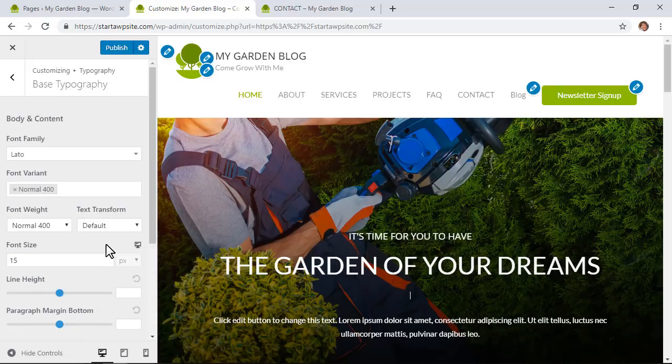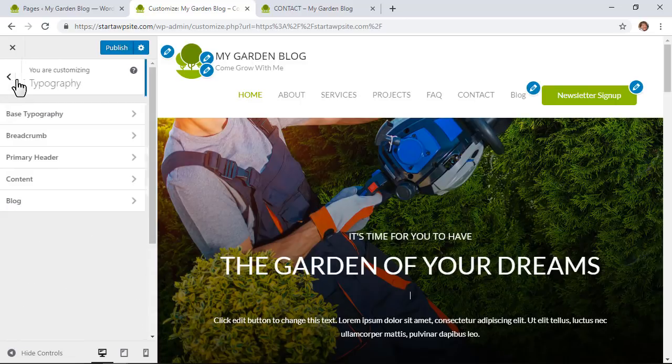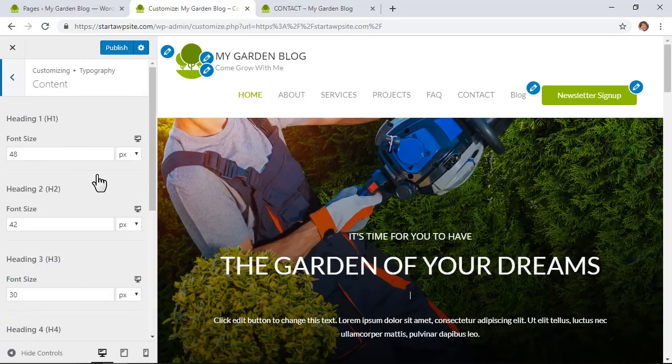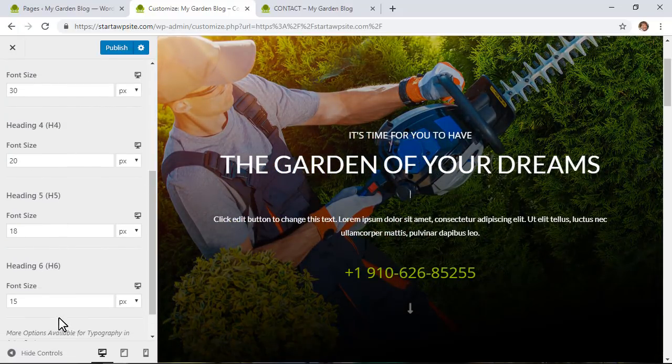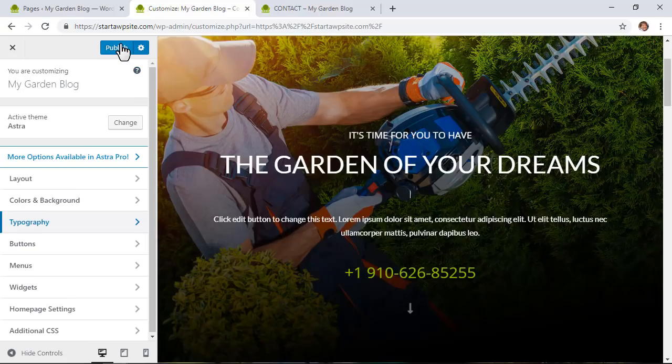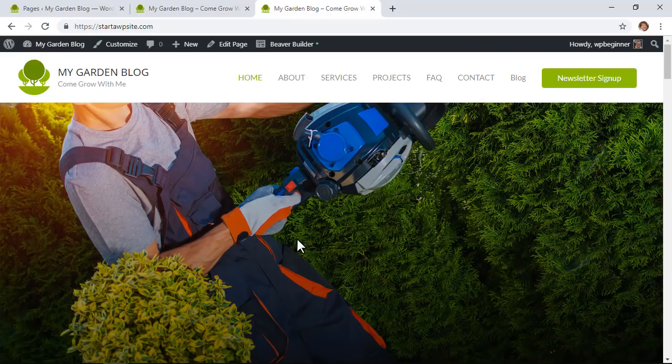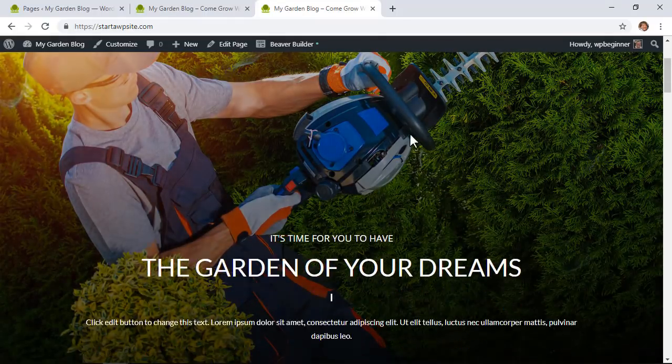So we'll head back, and you just want to do the same thing for pretty much all of your content. Go in and change it all out so it looks exactly how you want it to look. Now that we're done with typography, then we can also look at publishing this, and then let's make some changes to the actual web page so I can show you how Beaver Builder works.